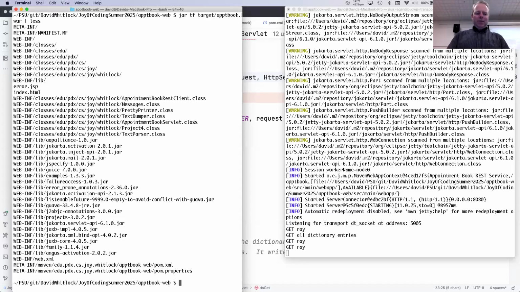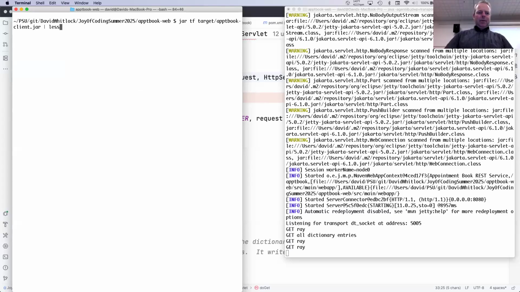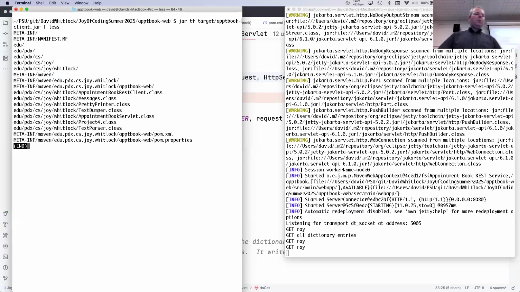Actually, let me show you the jar first. I don't think we looked at the jar file yet. So if we look at the appointment book client jar and look at the contents of it here, we'll see it's got a couple of things. It's got something called the manifest, which basically describes the jar file.